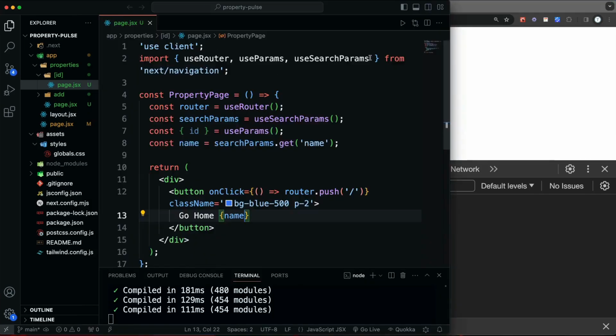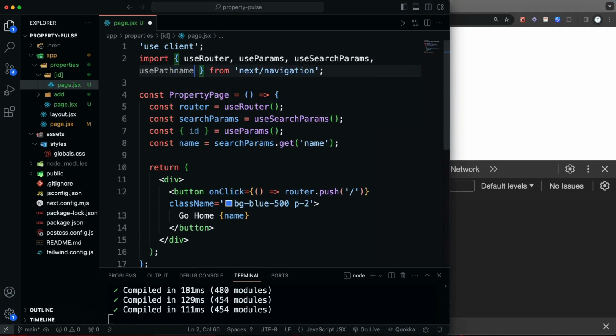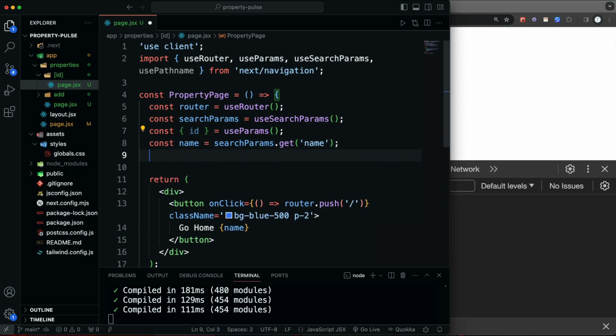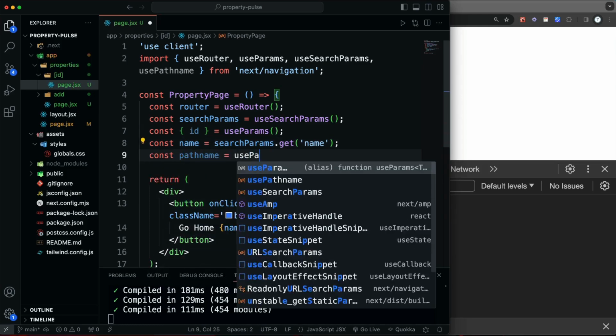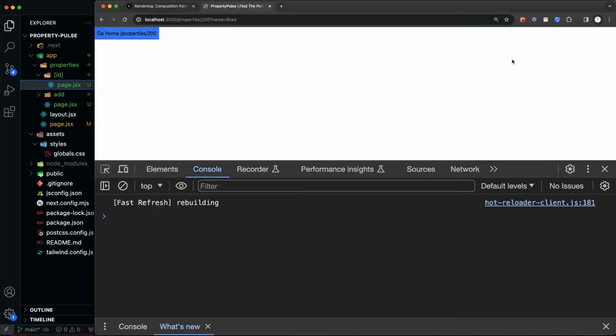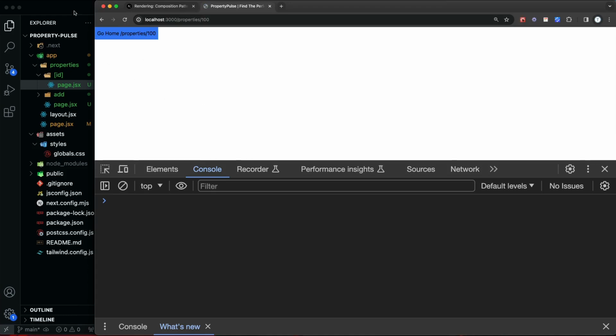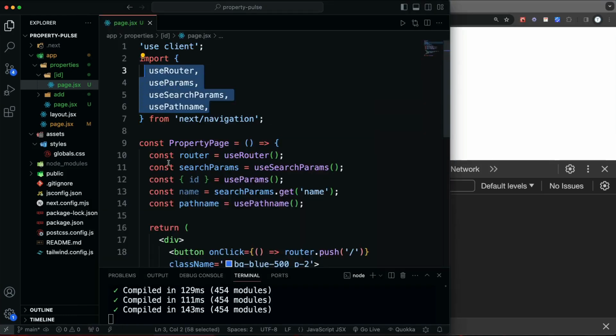Okay, and then the last one I want to show you from next/navigation is usePathname. So down here, let's say const pathname equals usePathname, and then I'll just go ahead and add that into the button, and you see property/200. If I do property/100, it's going to change. Okay, so these are just some of the helpful hooks that you can use from next/navigation from the router.